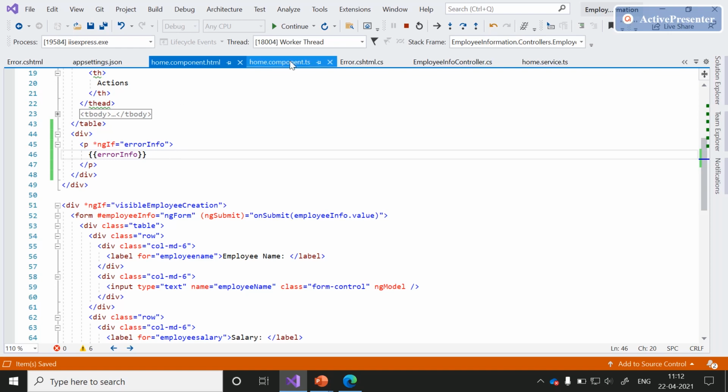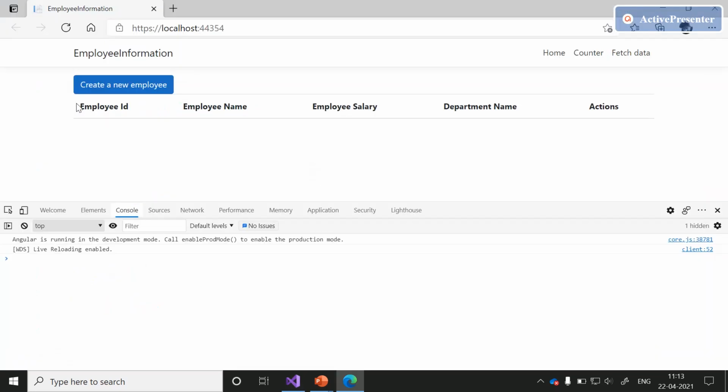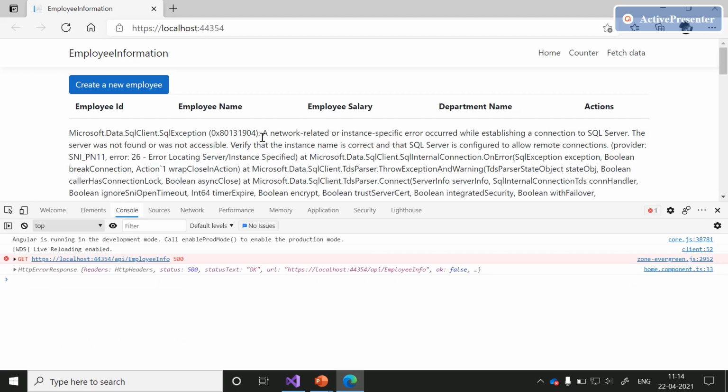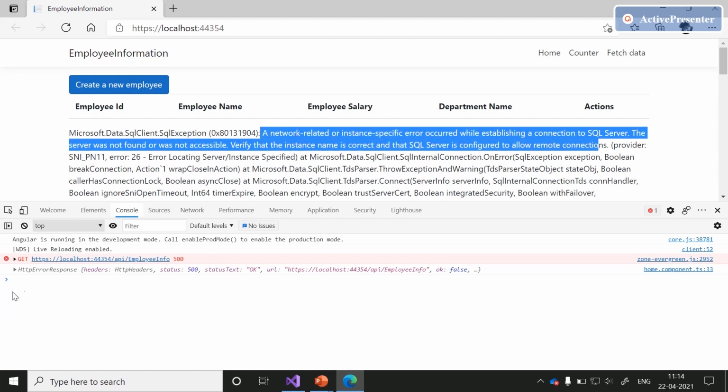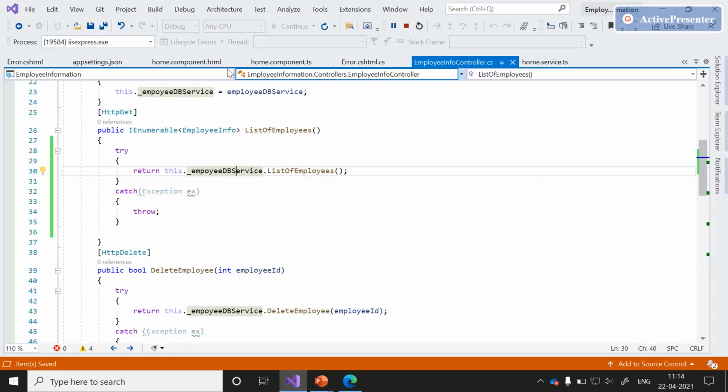Yes. Now, if you go to home.component.ts, along with the subscription of the response message, we were able to add the exception capabilities also. With this, we were able to add the console along with this error information as well. Let me go back to the employee information project, and with these few lines of code, we were able to see the error message on the page along with the console error as well. Let me go back to home.component.ts.